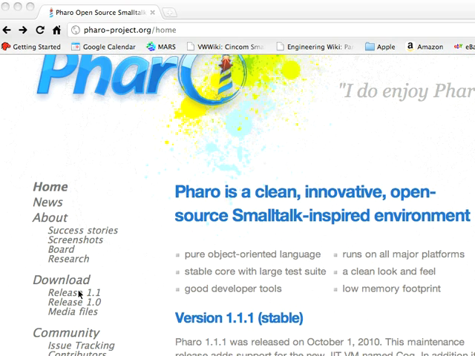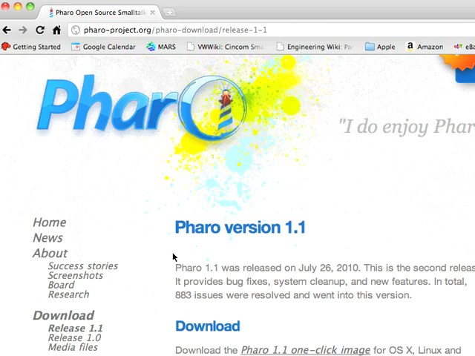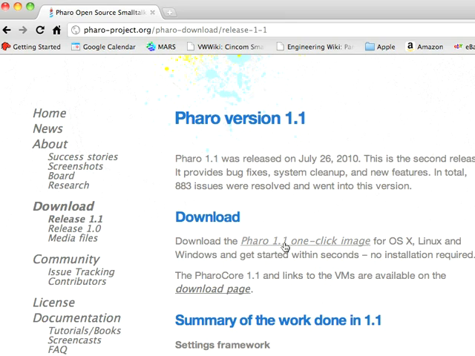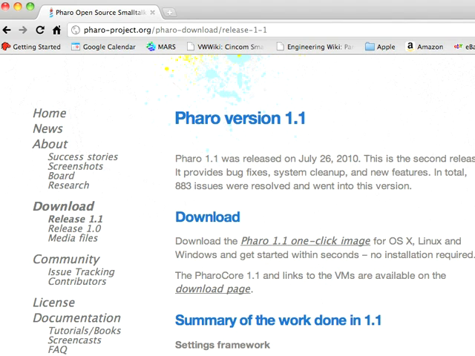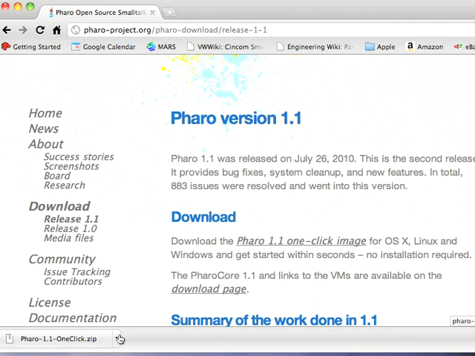Go over here, find the various releases here. We want 1.1 because we might as well install the latest. And you scroll down from there, you'll find a one-click image. And this is one click for OS X, Linux, and Windows, so it's going to work pretty much the same on all three. And if I go down here to the bottom of my browser, you'd see that it's busy downloading it. Okay, so I've got that here.